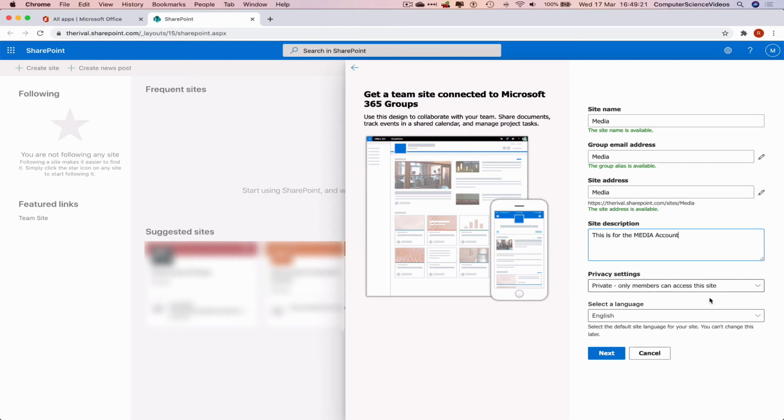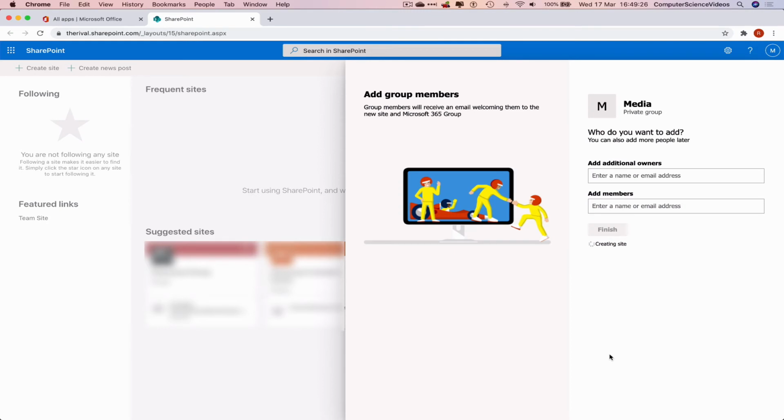Privacy setting, private. Select the language, English will do. Go to next. Do we require any additional owners? Absolutely not. Let's just click on finish.